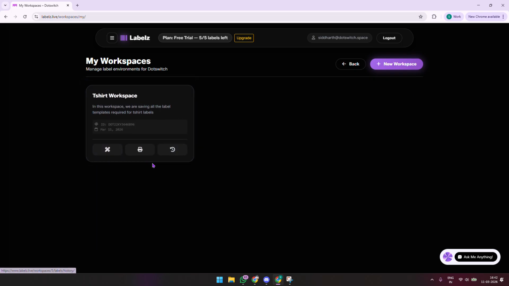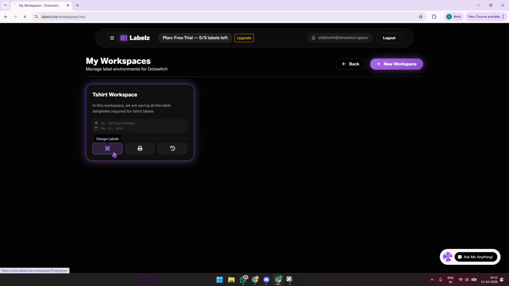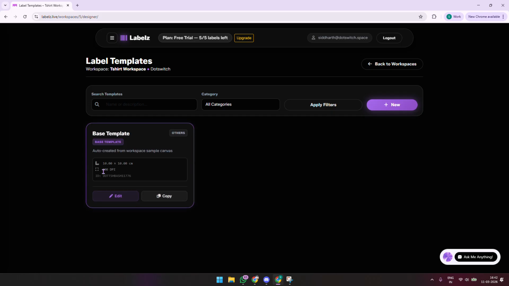We are going to design the label. So I'm going to click on design labels now. And you will see the base template here. This is the template that you created when you were making the workspace. So this has all the variables that you had configured at the time of workspace creation, right? This has a default value of 10 by 10. It's a square label, 300 dpi, but we are going to create something new. So I'm going to create a new template now.